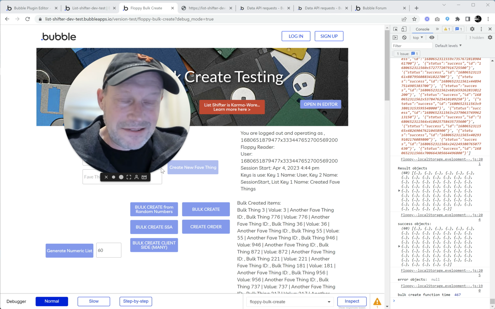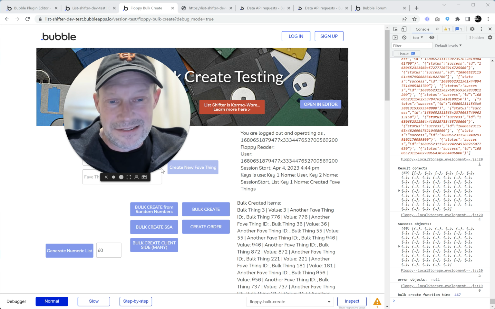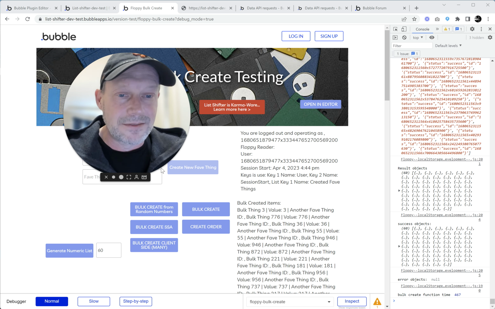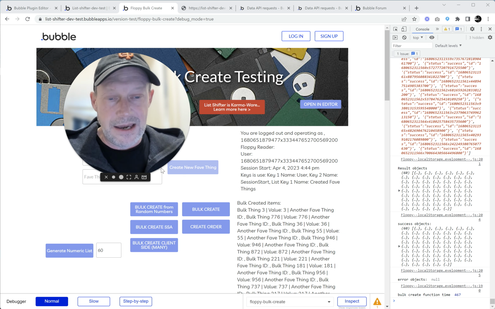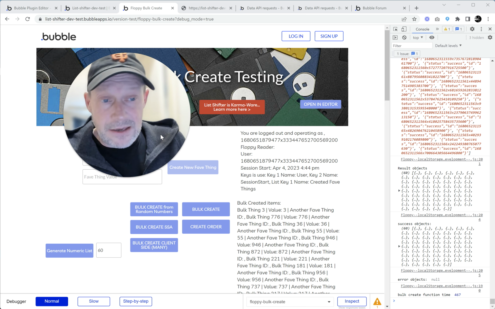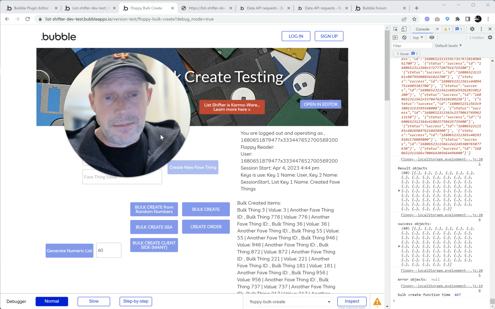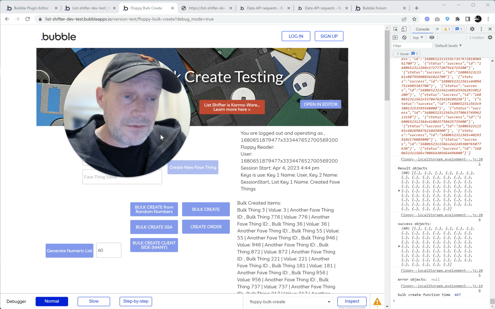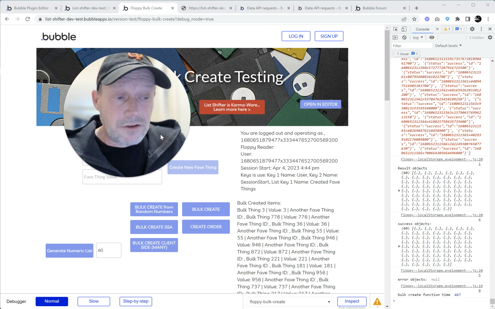So unfortunately, while this is awesome that I just created 60 objects in 400 milliseconds, unfortunately you can't use this except in certain contexts. You could never expose this to a public facing page, right? You could have this in an admin page. If you're trying to populate your database and you need to create a bunch of objects algorithmically, and you don't want to pass them to a backend workflow, you could use this plugin. You could use the Bulky plugin.